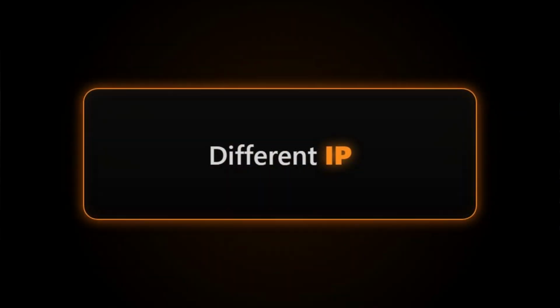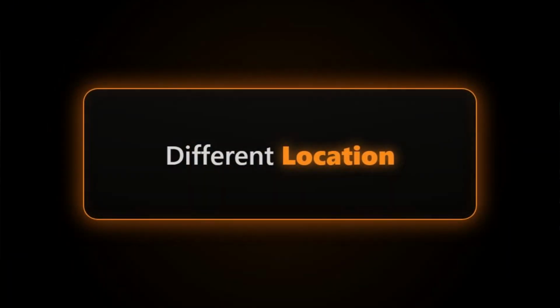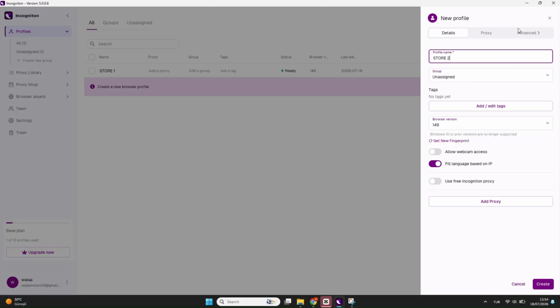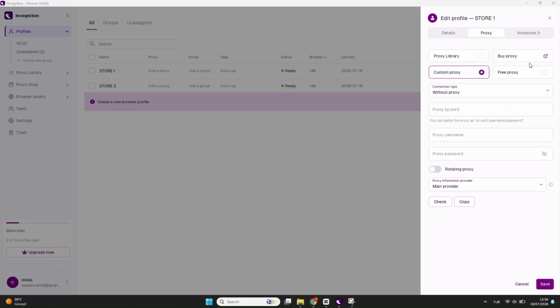One tool can open 10 profiles at once. Each profile looks at the internet as a different person, different IP, different device, and even different location. This tool is Incogniton. Incogniton is an anti-detect browser. It lets you open multiple browser profiles at once, and you can attach a different proxy to each one. That way, websites can see every profile as a completely separate device or user.